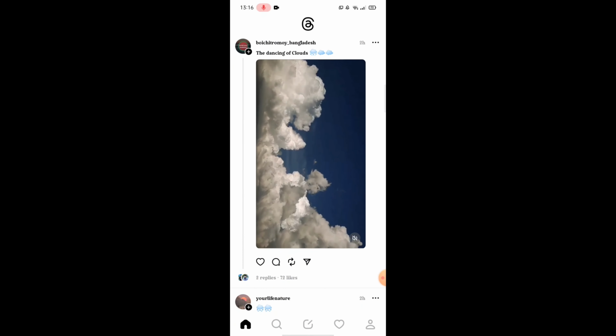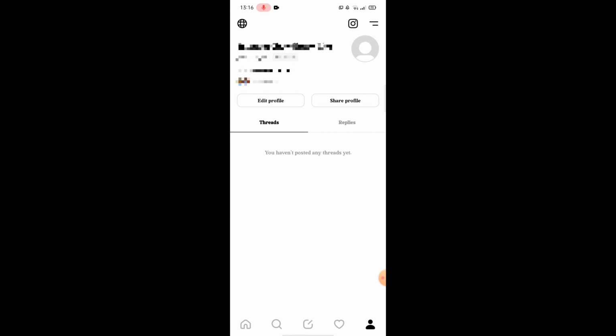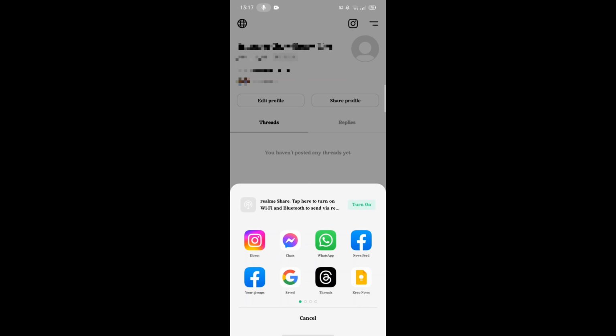Now go to your profile and then tap on share profile. Then a copy link option will show here, or if it's not showing, then you can do one thing.